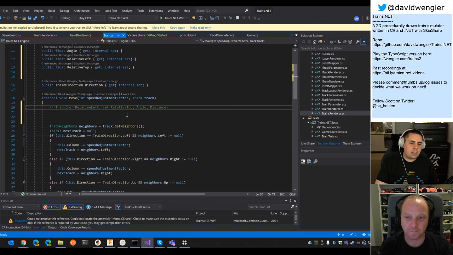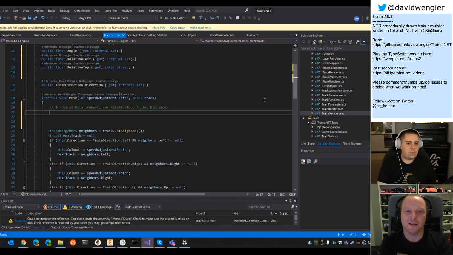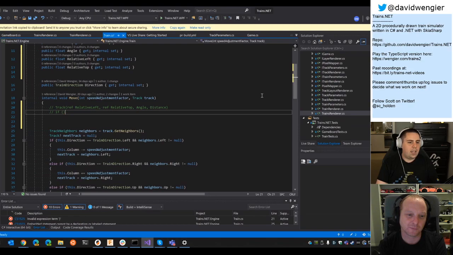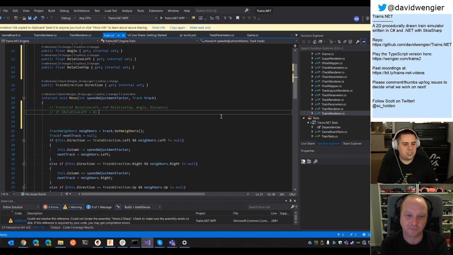In reality, what we also want here is out. And once again, this is a little bit tough. So we can either ask the track to decide when it moves beyond its boundaries, or allow the train to decide when it needs to move. So a great example here would be, say, for example, I'm just going to code it again. If relative left is smaller than zero, then we actually need to minus minus our.